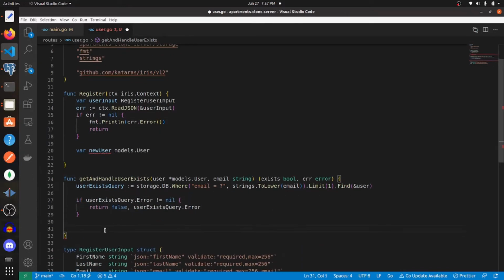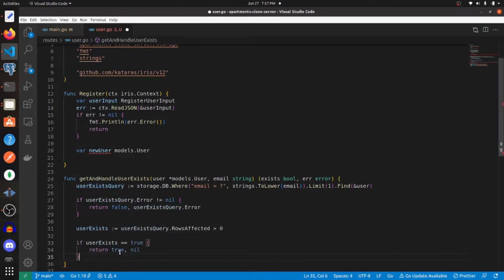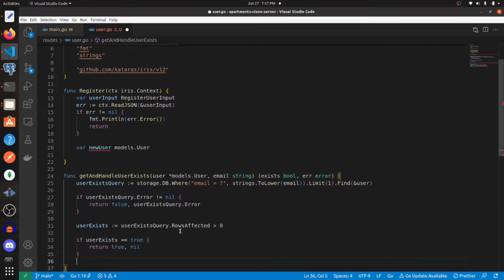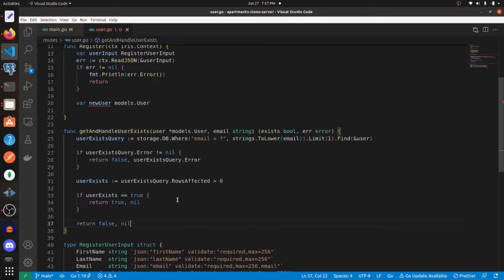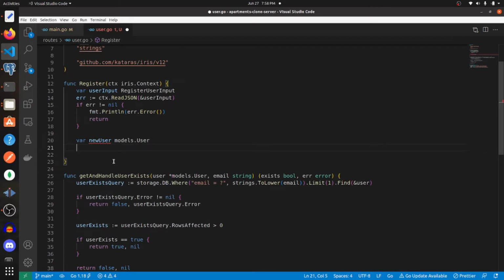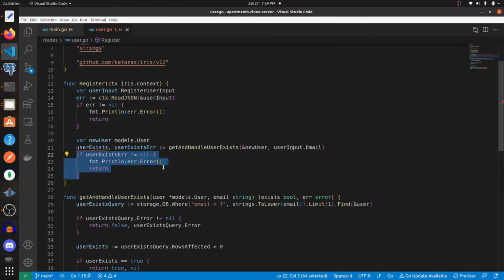And then we'll create a variable here called userExists, and it's going to be equal to userExistQuery.RowsAffected. And if that's going to be greater than 0, then the user does exist. So if userExists equals true, then we return true and nil. Otherwise, we return false and nil. Now back in our register function, we'll create two new variables and call getAndHandleUserExists. So those are going to be userExists and userExistError, and then just pass in the user and the userInput.Email. And if we have a userExistError, let's just log it to the console again.